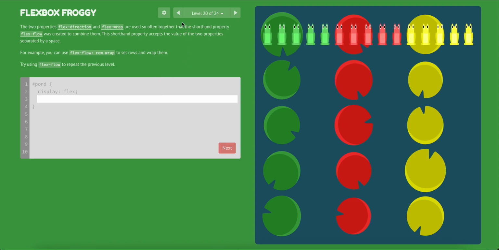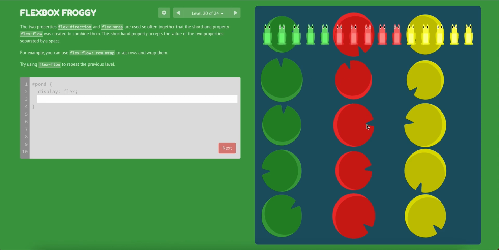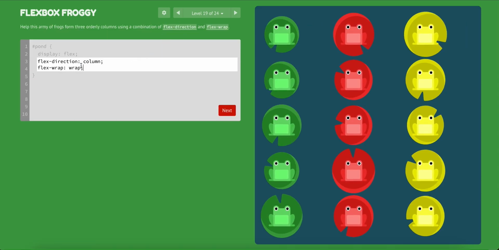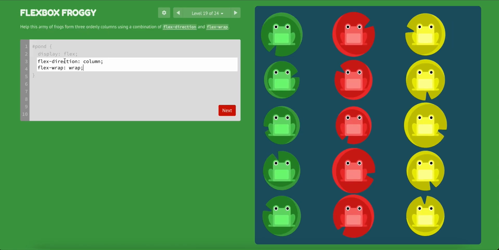Okay, you can see that both these levels are the same, level 19 and level 18, but in the previous level we used two properties, and now we have to use only a single property because we have only one single line. So there is one new property we will use here, that is flex flow. Flex flow is a combination of these two properties, flex direction and flex wrap.